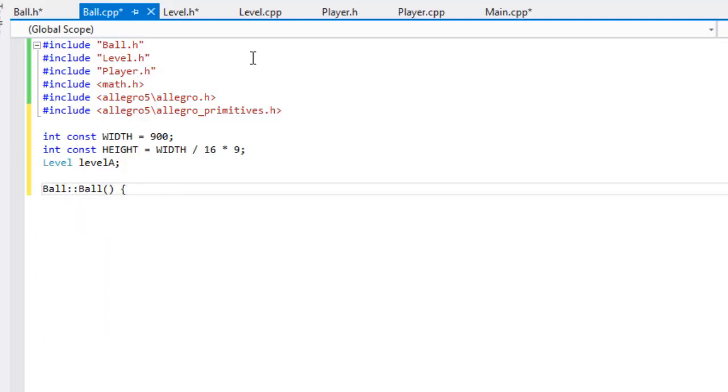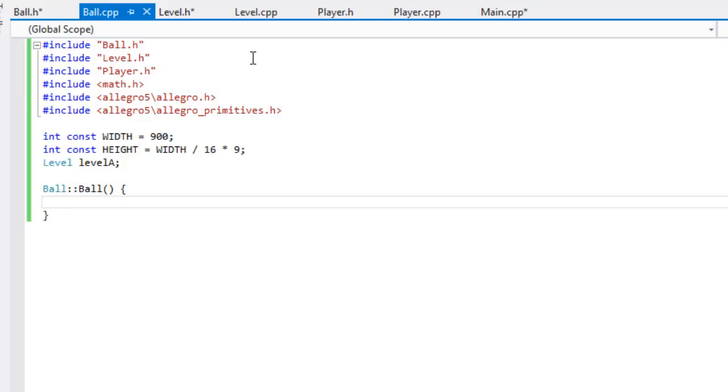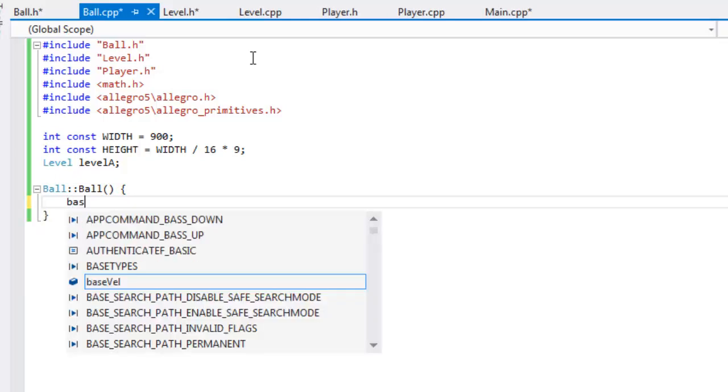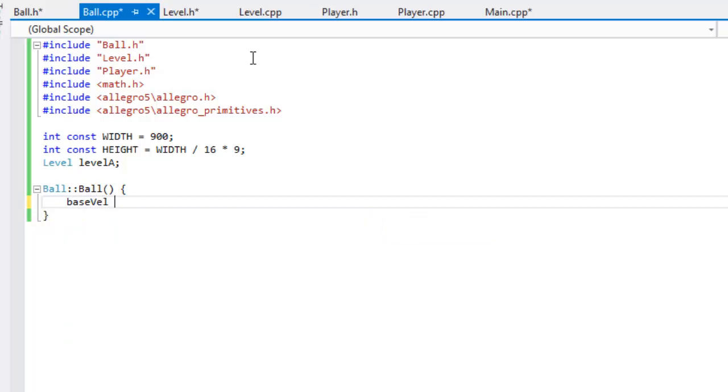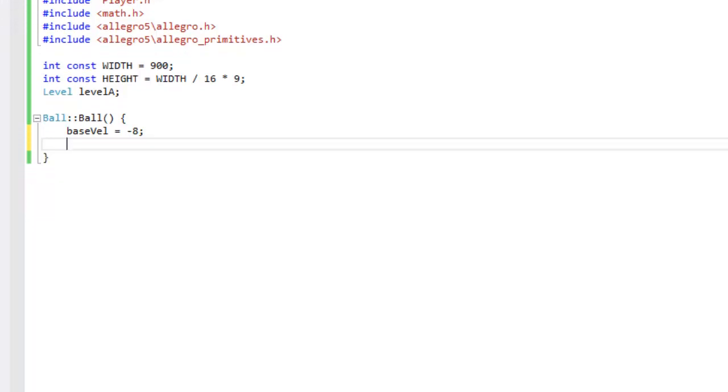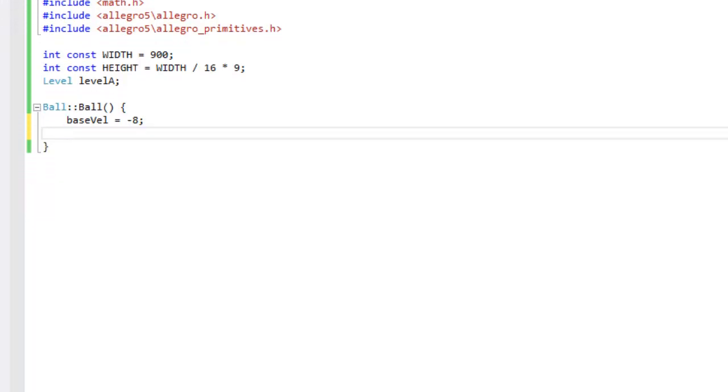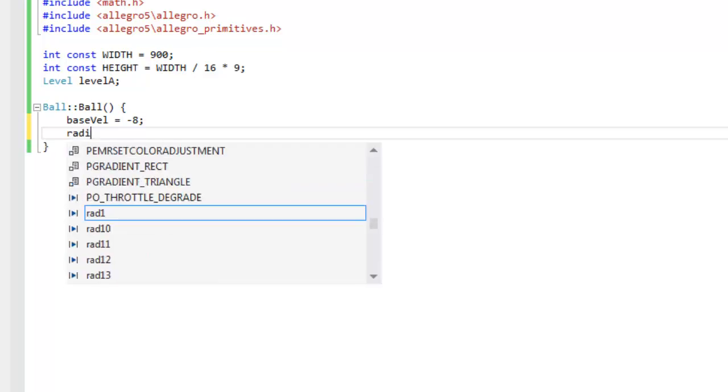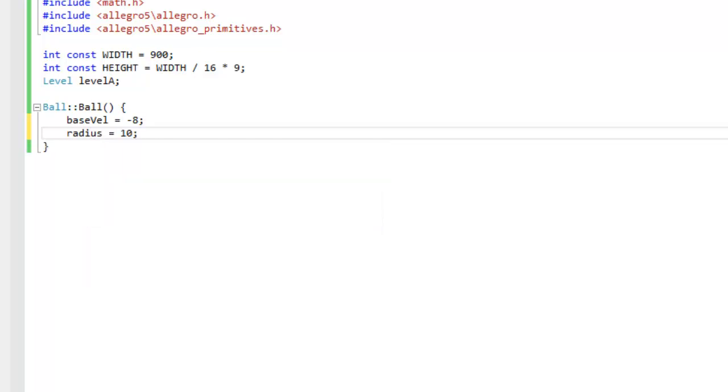So let's do our default constructor. And so we're gonna make the base velocity equal to -8, and you'll see why. But that's just a number of preference, and it's essentially setting the starting velocity that the ball is going to receive, so how fast it's going to be traveling. And you can mess around with that later. Radius is going to be a 10 pixel radius.